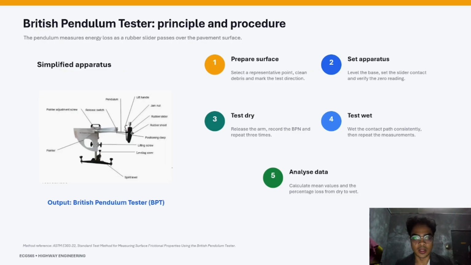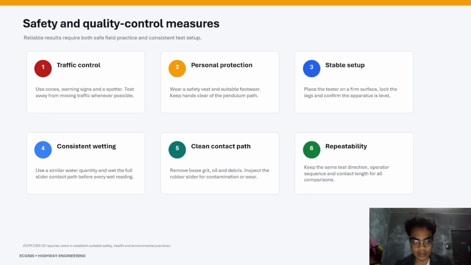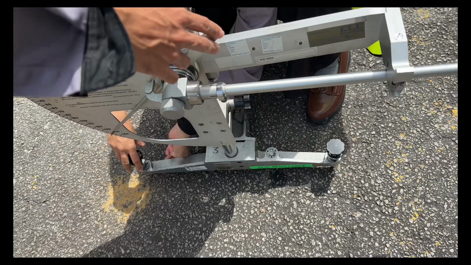So this is the apparatus that we are going to need. We need the British pendulum tester and all the procedure that will be conducted. This is the safety and quality control measure during our testing lab. But without further ado, let's jump into our video.